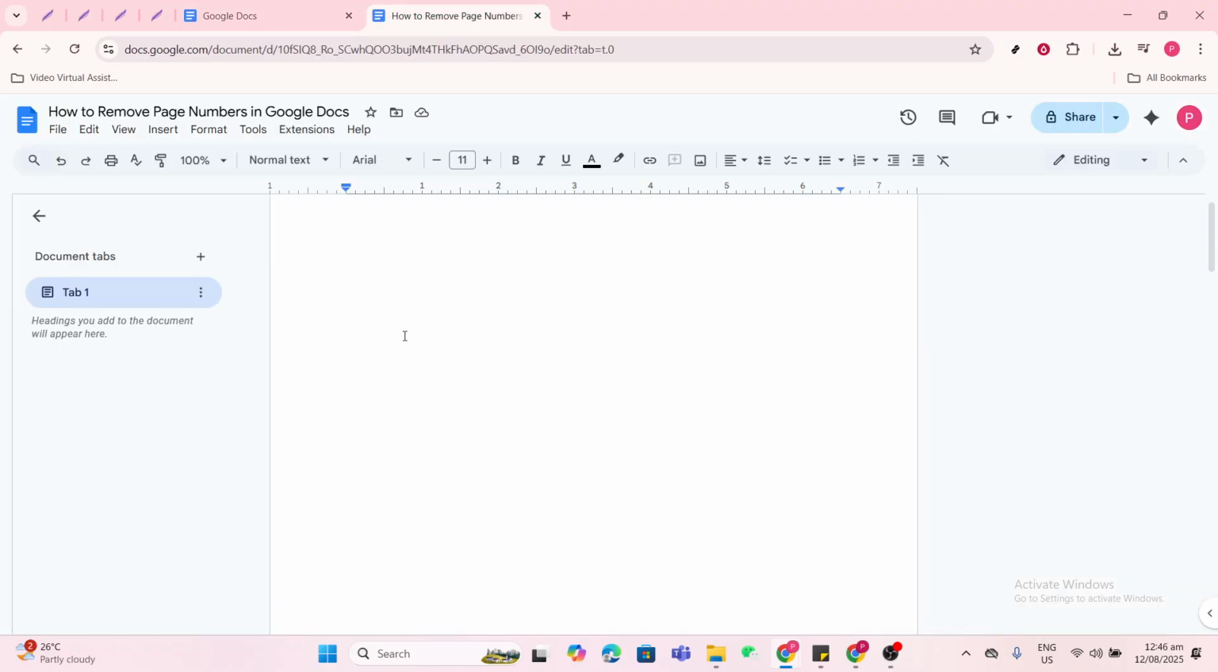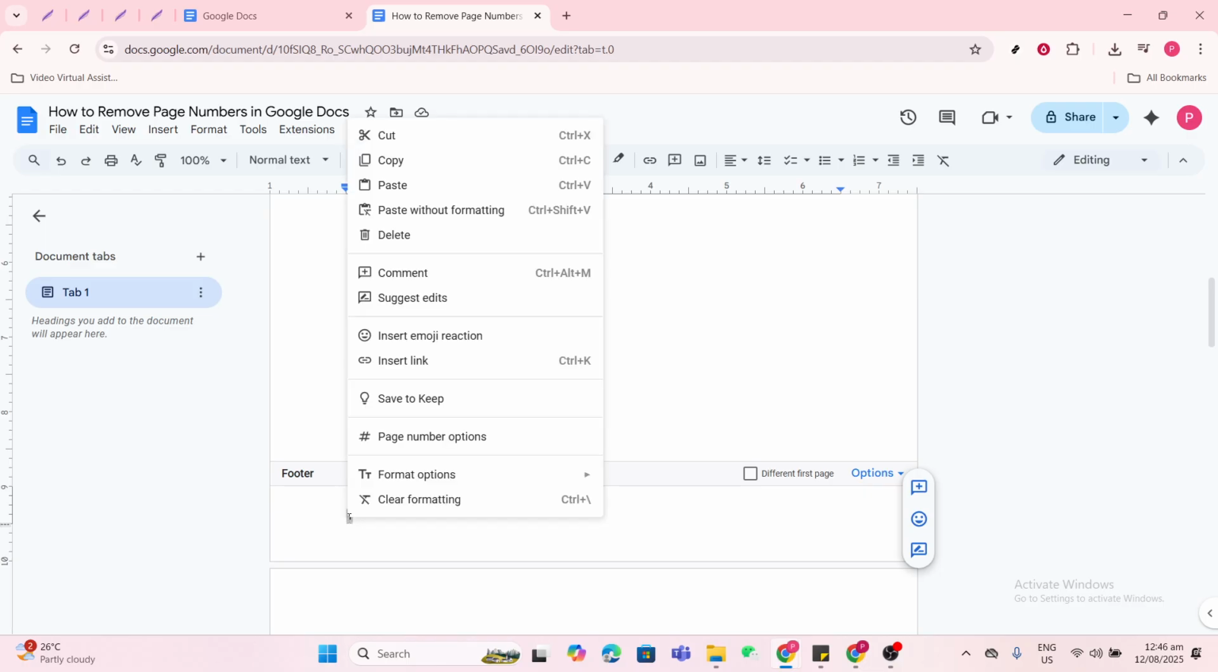To do this, you'll want to double click the header or the footer area of any page. This action will open up the header or footer for editing. Once it's open, look for the page number. You'll see it highlighted if it's in the header or footer. Select the page number by clicking on it or dragging your cursor across it to ensure it's all highlighted.